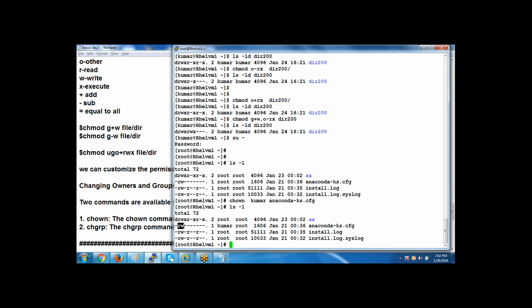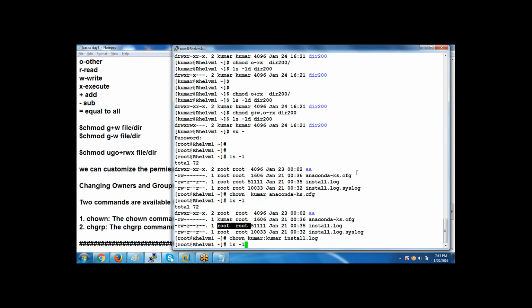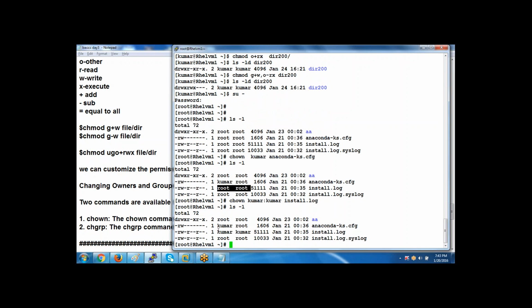And what is the ownership permission here? Kumar has read, right? So he can log in as the Kumar user and access this file and modify it. Now if you want to change it for a group, using the chown command you can change it for the owner as well as the group. For example, we have install.log. For that, the owner is root and the group is also root. So chown kumar install.log. Now this is how it is going to work.